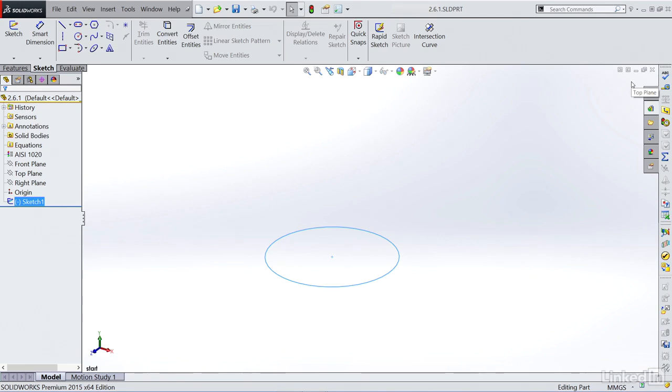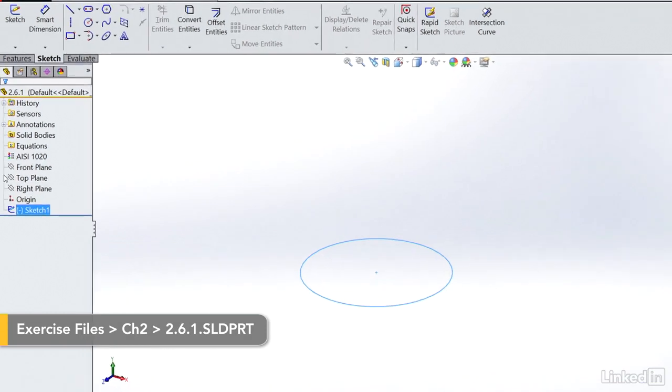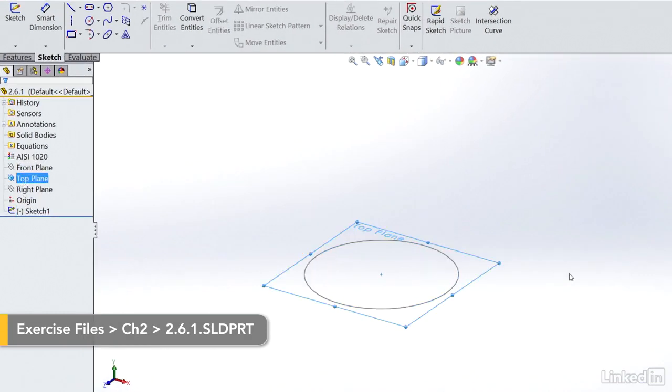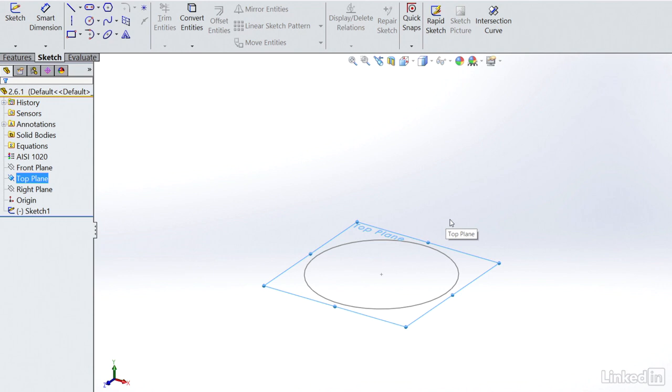In this movie, we're going to be going over lofts and sweeps. To get started, let's look at this loft here. So I've basically just taken the top plane and drawn a circle on it. Now, anytime we think about a loft, we're going to be transitioning from one shape to another. So I need to have at least two sketches first before I can start creating that shape.